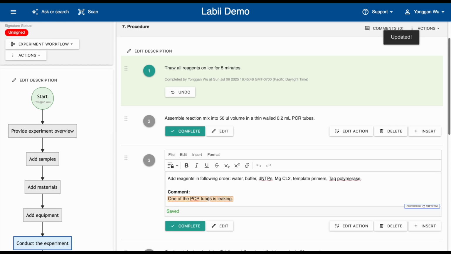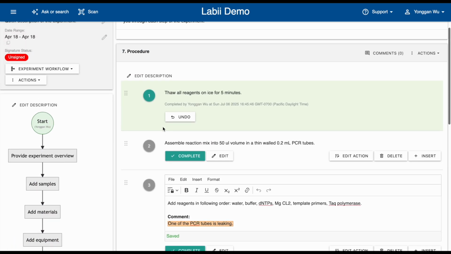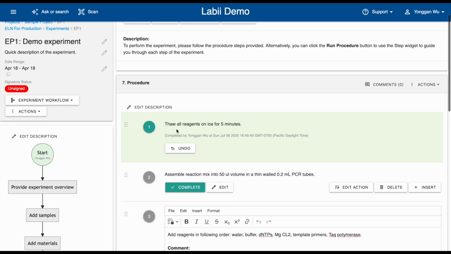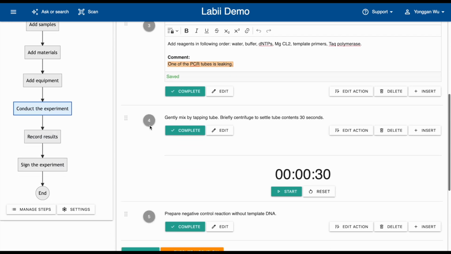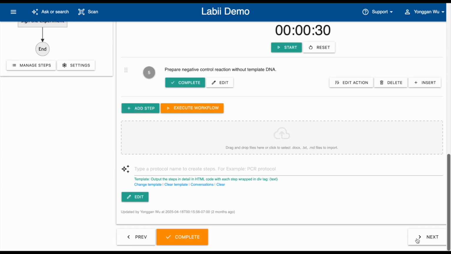Over here, you can also document when you're doing an experiment and something does not go well. You can document all different kinds of comments right inside. You can design these steps by yourself, but usually when you're doing the ELN for production, the steps will be loaded directly for you. Once you finish all the steps, you can move forward to uploading the experiments.